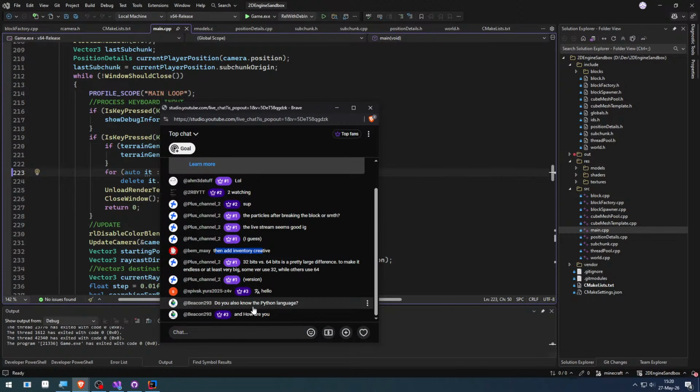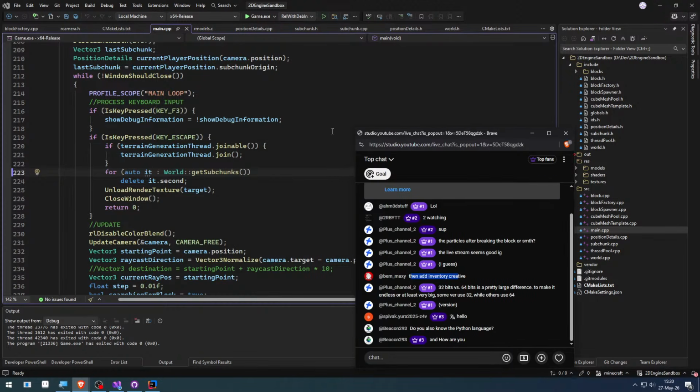Do you also know Python? Well, it's easy to transition from C++ to Python since Python is higher level and C++ is lower level. And most of the concepts of programming are the same, with conditionals, while loops, etc. So I know just the basics of Python.